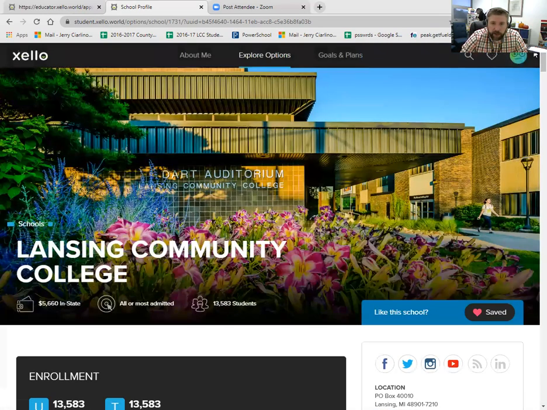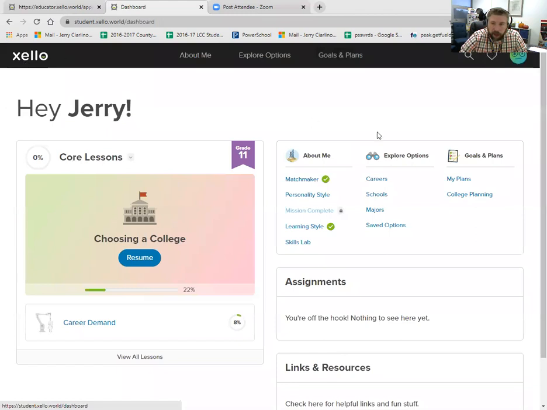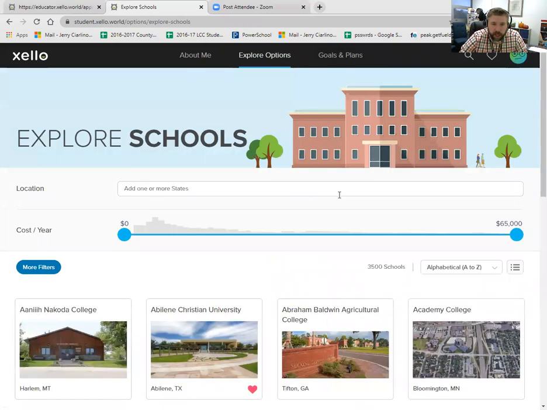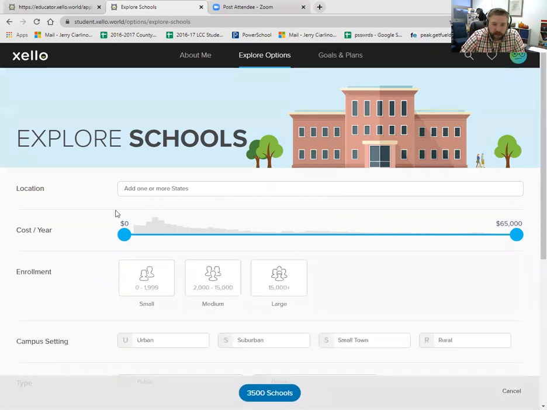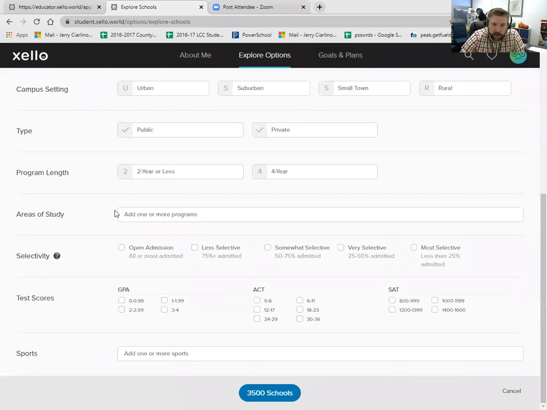So if I wanted to explore more colleges, or I want to go back to my dashboard, I click Xello. And if I wanted to go specifically to schools, careers, or majors, that's where I click. So just to show you again where schools are, if we click schools, this is the whole listing of all the schools within the nation that are participating in this program, and that's 3,500. But if I wanted to do some specific searching, just like the careers, I can limit what I want to see since that's a lot.